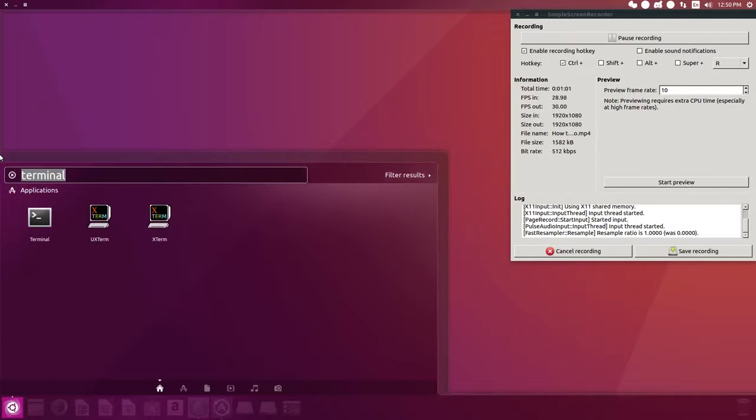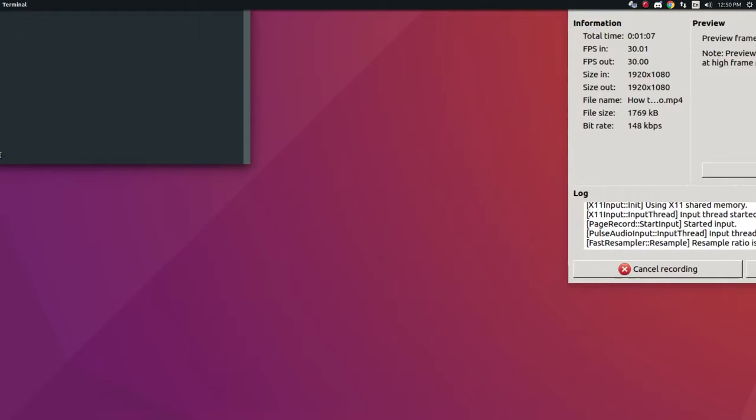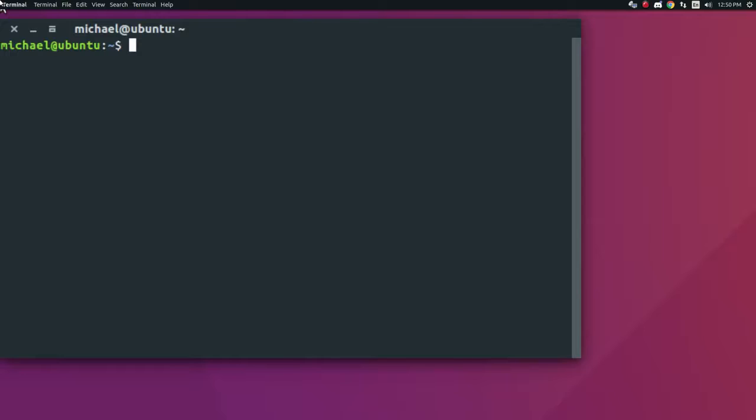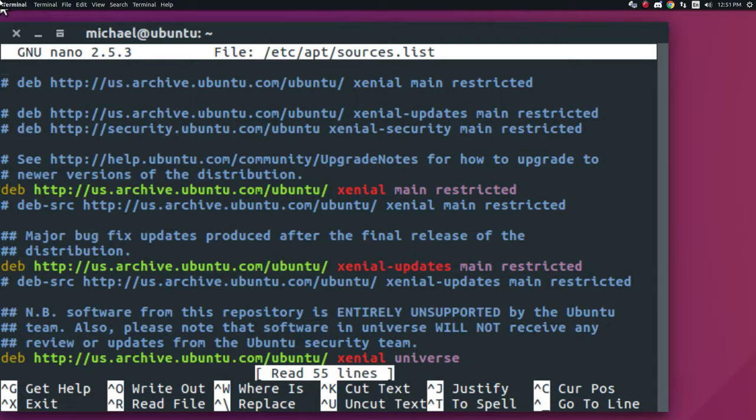So the first thing you want to do is open up a terminal. And I'm going to zoom in. Alright, now we're going to focus on the terminal. Okay, so what you want to do in your terminal is type in sudo nano /etc/apt/sources.list. Oops, that's my mistake. Type in your root or your user's password to get sudo to not yell at you.